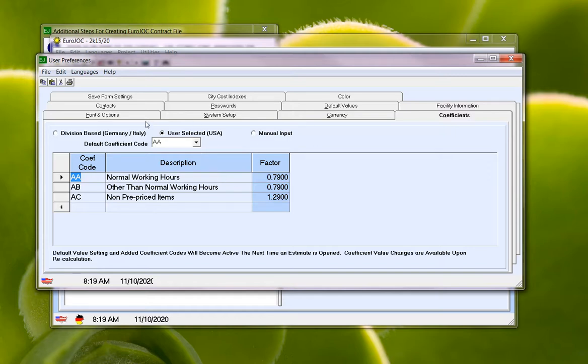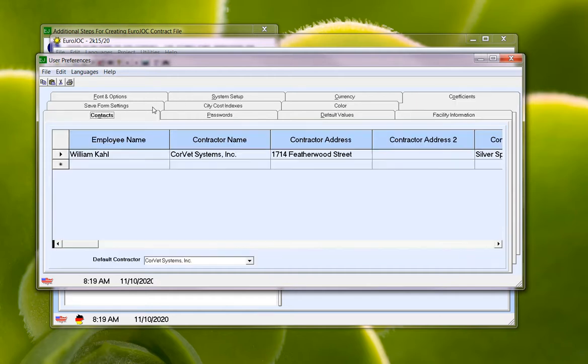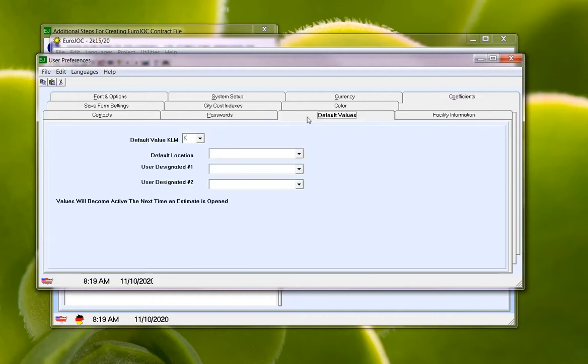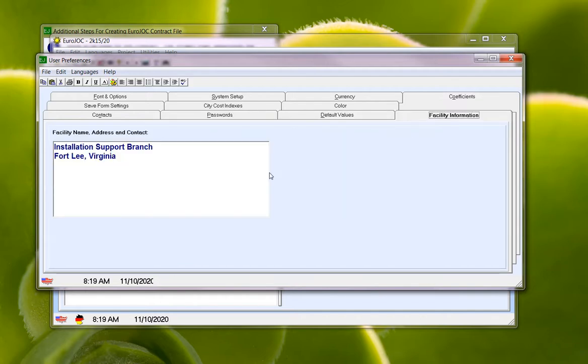I'm just going tab by tab through these tabs and setting it up. You don't need to do anything on the contacts. Passwords is if you want to change your password. Default values, leave that alone. For facility information, I would type in what you want to appear at the top left corner of your reports as you print them out. That's what this is for.